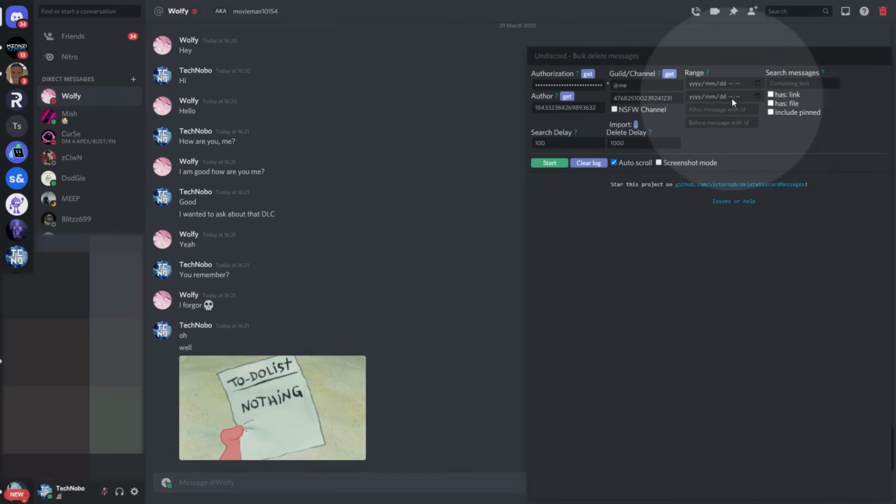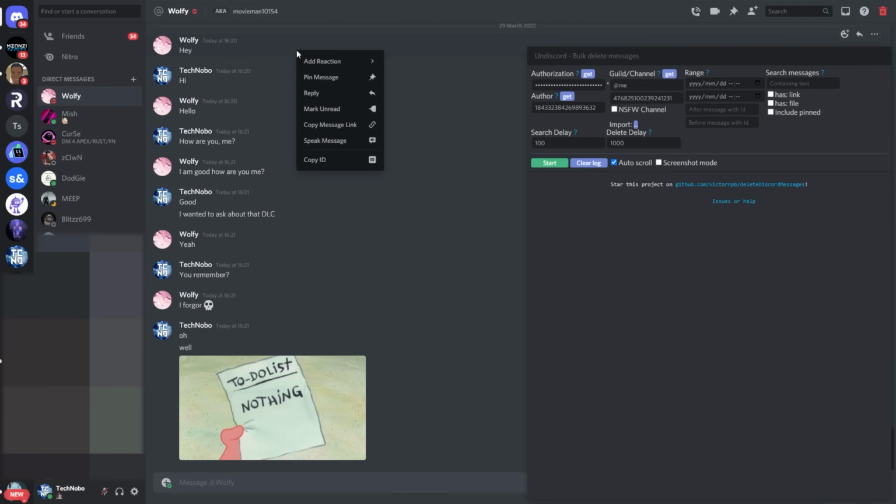If you'd like, you can also set a time range to delete messages between a start and an end date. And we can also enter IDs of specific messages to delete messages between them. To get these, simply make sure developer mode is on, right-click a start message, and choose copy ID. We can then paste this into after message with ID, then we can copy an ID of an end message that we'd like to delete and paste it in before message with ID. When we run it, it'll delete every message between these two messages. Using a date range works similarly.